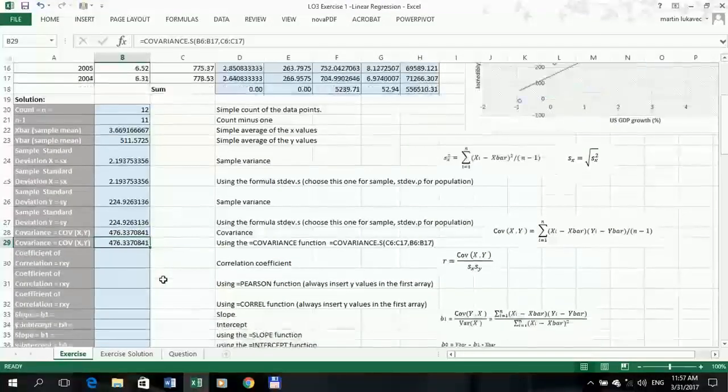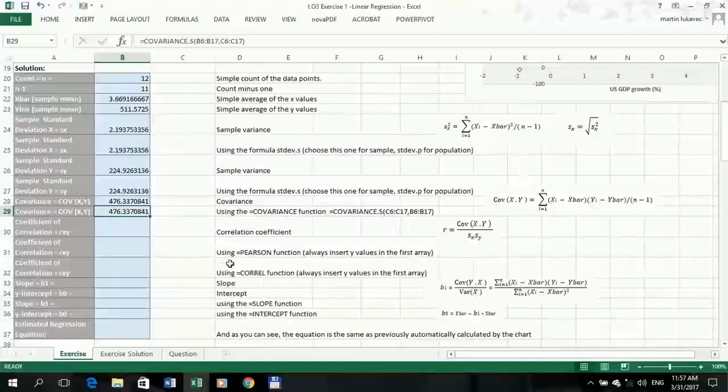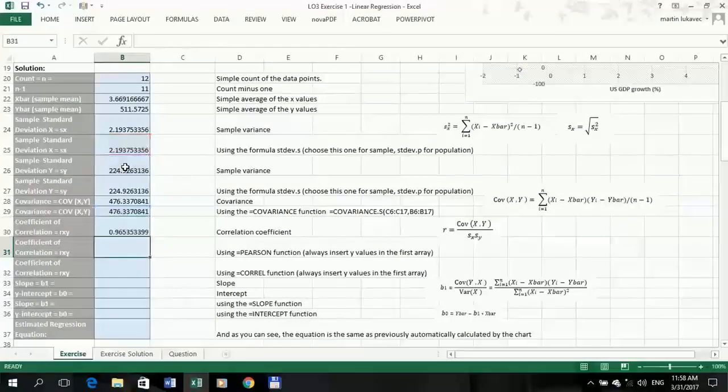Now, to get the r, not the r square yet, just the r, what you want to do is follow this formula over here. You divide the covariance by the standard deviations of both y and x. So I'll choose one of the covariances, which are the same, so it doesn't really matter. Divided, brackets, standard deviation 1 times standard deviation 2, close brackets, and that's what it is. So this is the r.